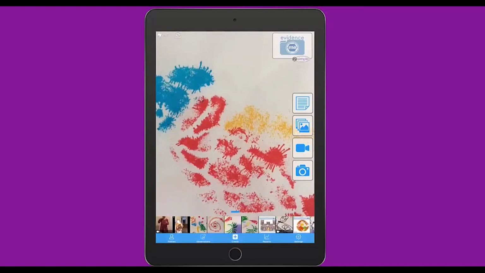This brings us to the end of exploring the app, so we're going to jump back into the web suite to look at reporting and assessments.